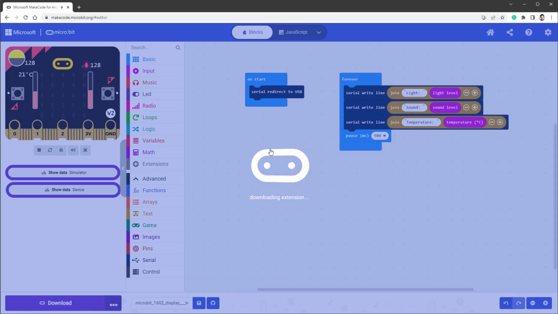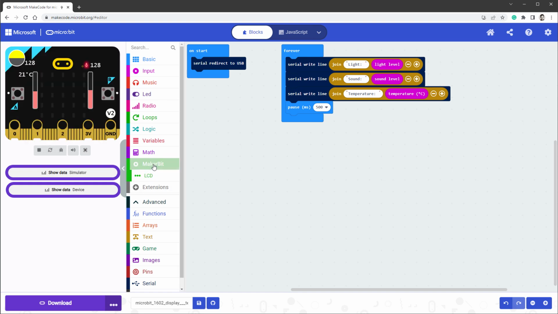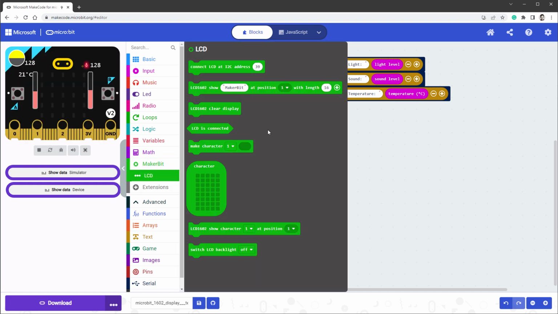So I will click this one and it will be downloaded and added to my project. And this is this one, Microbit, and underneath you can see LCD. So we have quite a few functions for working with the LCD display. As you can see here, we can connect to the display, we can show some string, we can clear the display, find out if the LCD is connected, create a special character which we can print, and finally there is a command for switching the LCD backlight on and off.